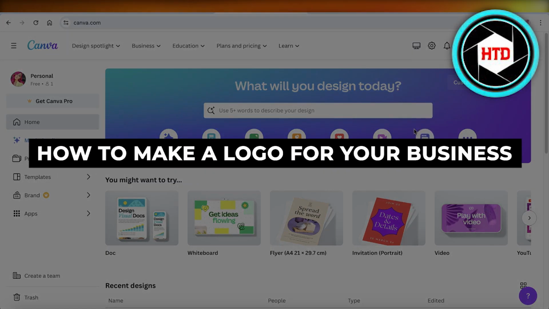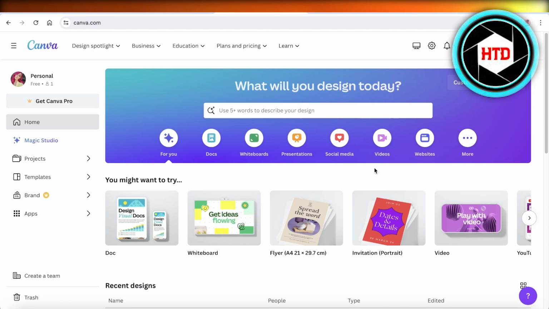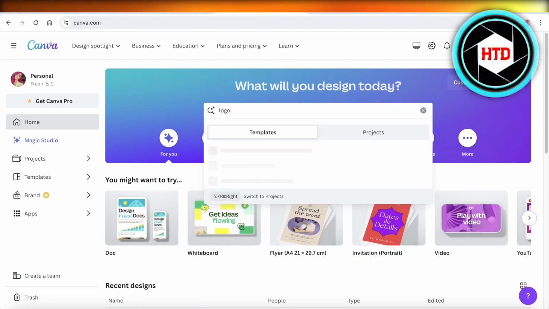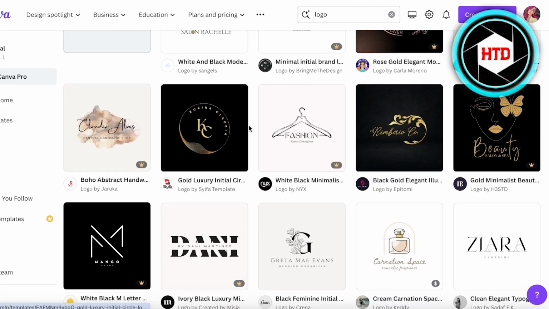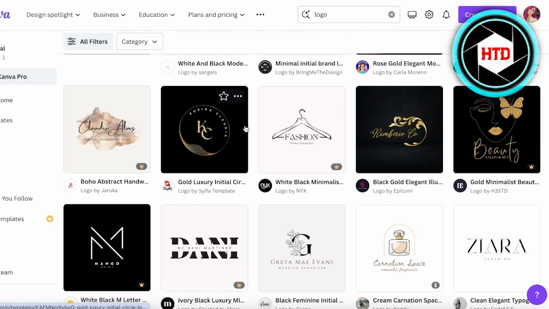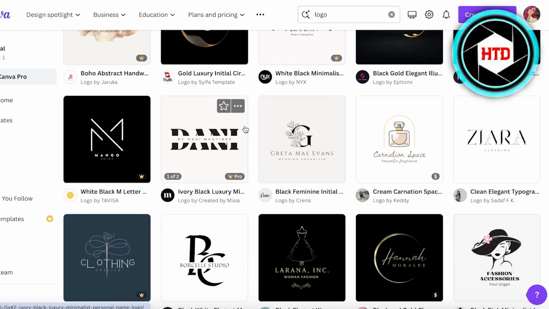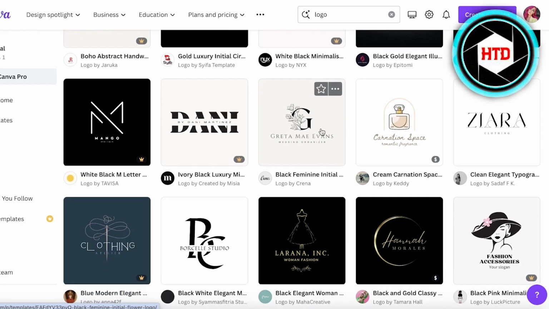How to make a logo for your business, even as a beginner. Hey guys, welcome back. So, if you are someone that is just starting out in their business and you have no idea how people are getting these amazing logos and you want to build one for yourself, well, I'm going to tell you guys it's not that difficult. So I'm going to show you guys step by step how you can build a logo for your business. So let's get into it.